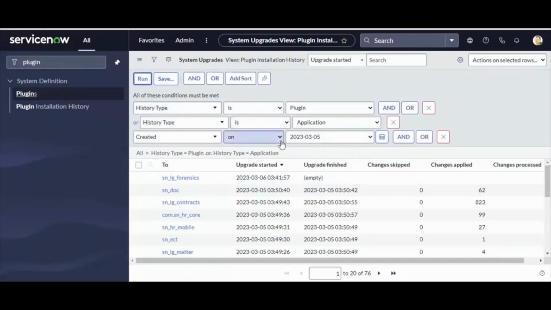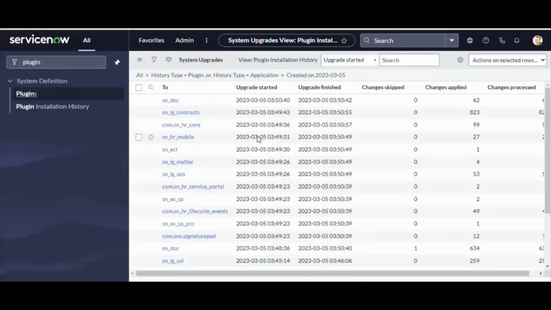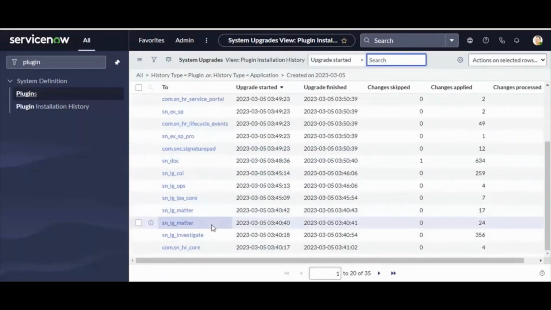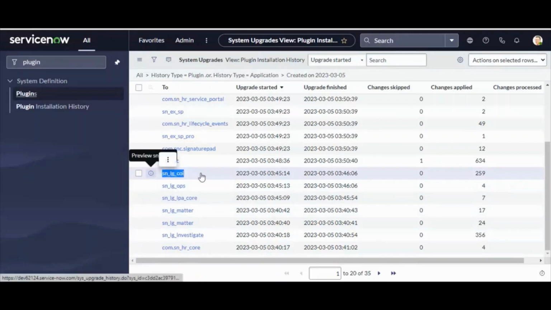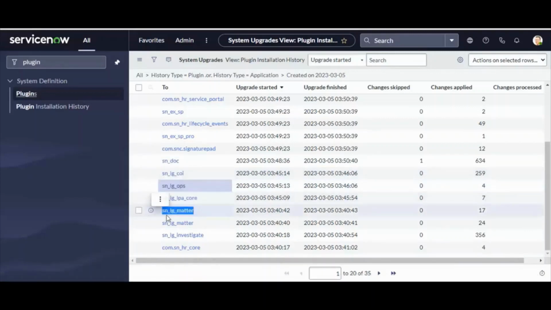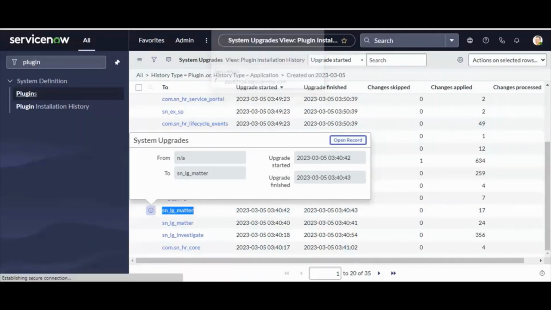Okay, for you guys, yesterday I prepared my instance so that I can demonstrate things to you. So see, these are the 35 different plugins I installed yesterday, like LGCOI, this is a council of interest, OPS, LPA core, legal matter. If you need more detail, you can open this in a separate window and you can see the records here. It is loading.